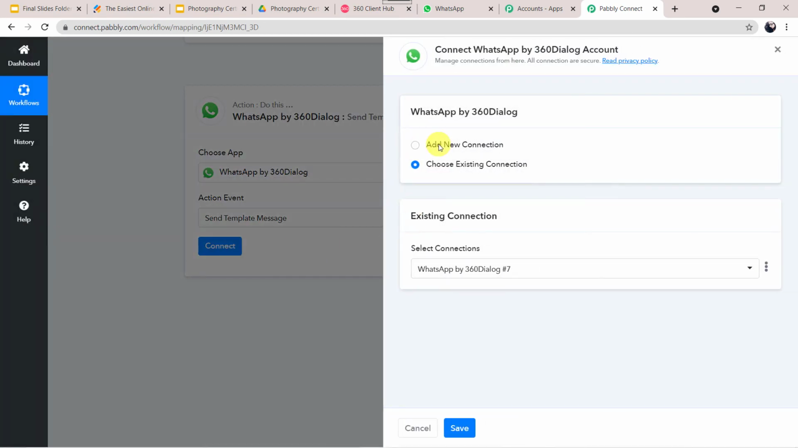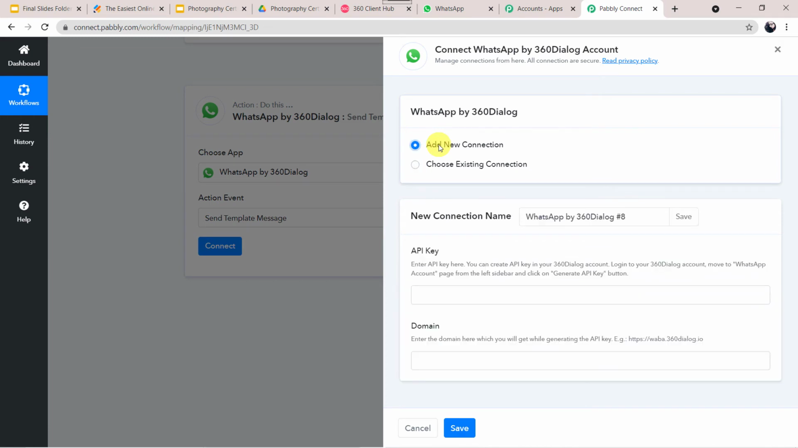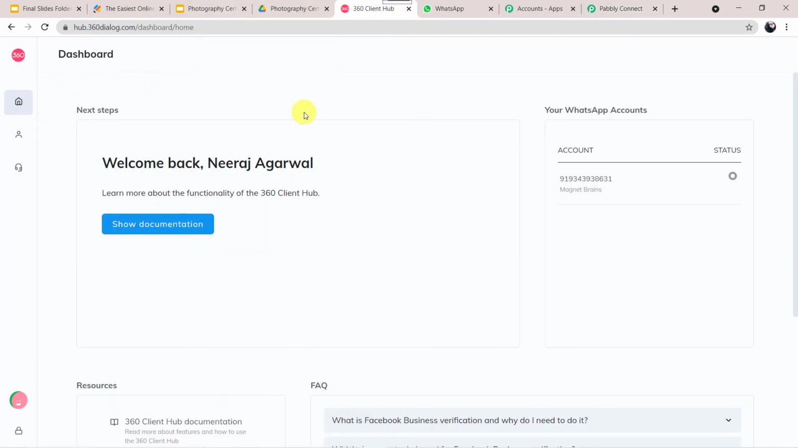Here we have to choose add new connection. Now here it is asking for the API key and domain name. So let us read the instructions. Enter API key here. You can create API key in your 360 dialog account. Log into your 360 dialog account. Move to WhatsApp account page from the left sidebar and click on generate API key button. So I'll take you to my 360 dialog account. I'll just click here. Okay, as I am already logged into this account, you can see the dashboard of 360 dialog account over here.